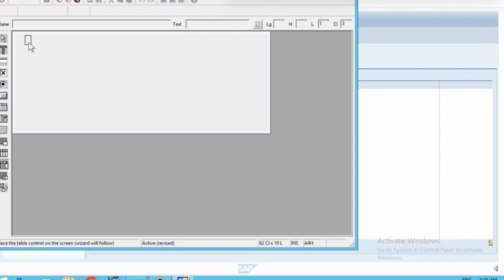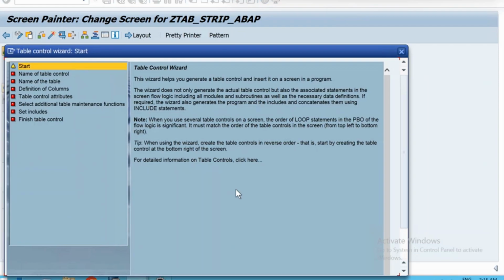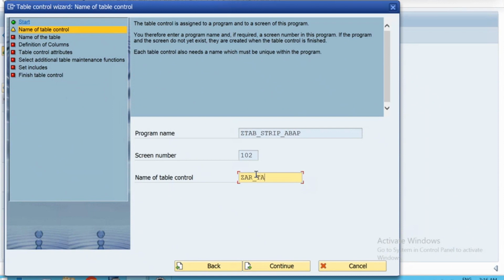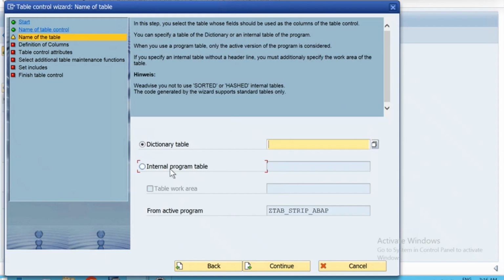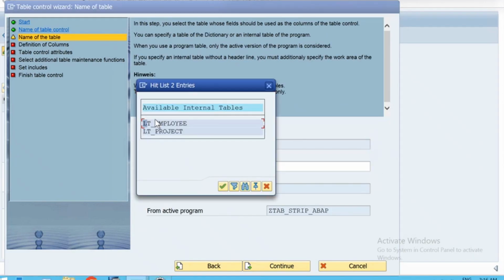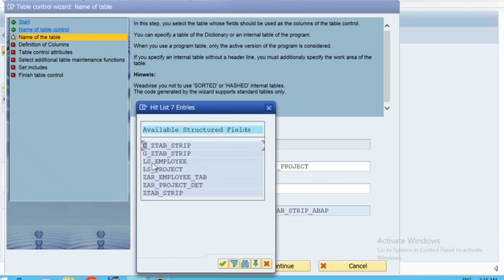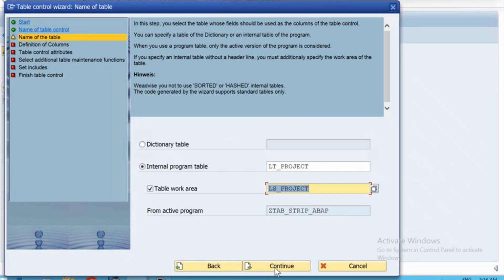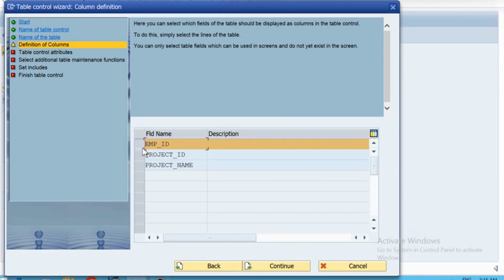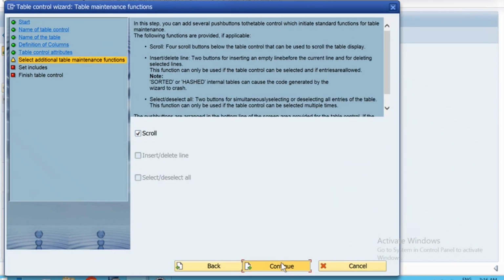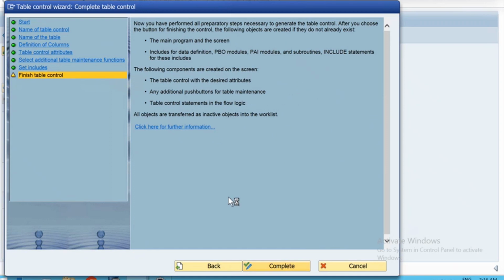So that's the same box. We will bring it here and continue. Table control, table control. Our internal table will be item here and work area. LS project, continue. Select the columns, continue, continue. Scrolling we will allow, continue, continue, and complete.